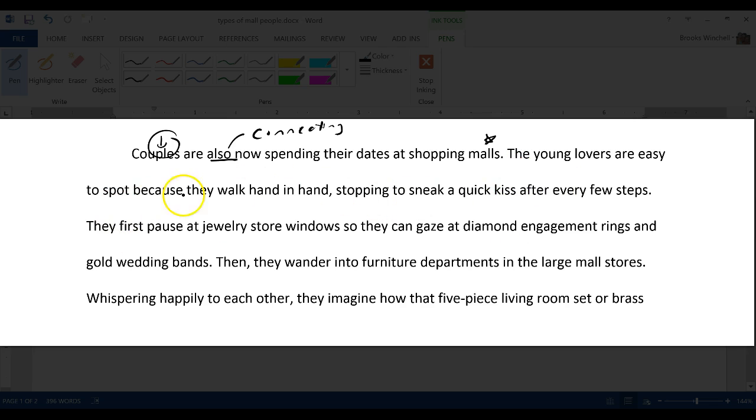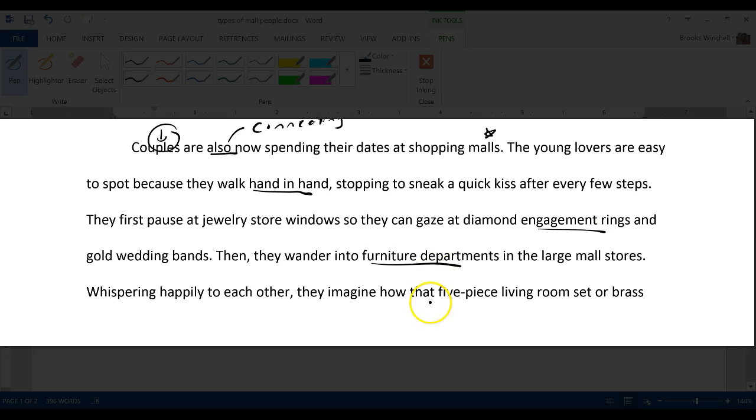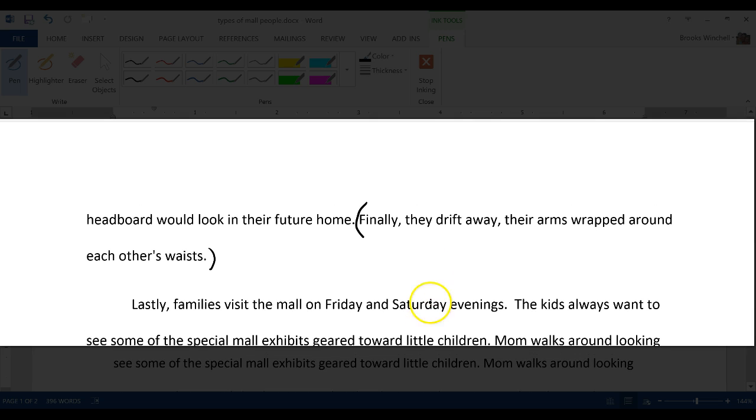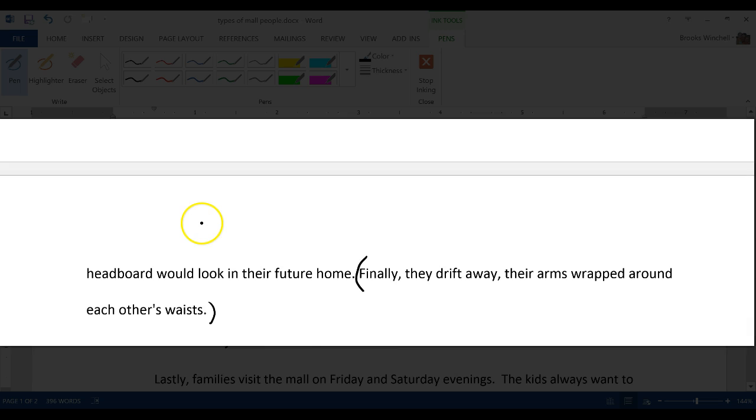It says they walk hand in hand. They stop to sneak a quick kiss every few steps. They pause at jewelry stores and look at engagement rings. Then they wander into furniture departments. They whisper happily at each other. And then at the end, they're sort of drifting away with their arms wrapped around each other's waists.